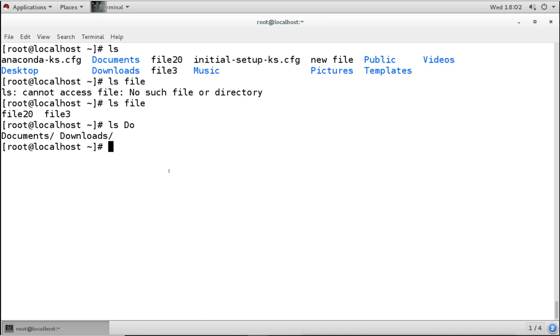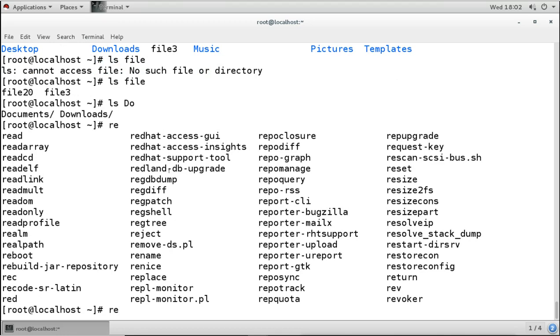Same as for the commands. If you want to type some command, I press RE. Now I am trying to complete and it is not completing, and also the cursor is not leaving the word. So I will press tab 2 times. It says that with RE you have these multiple commands. All these commands are starting with RE.